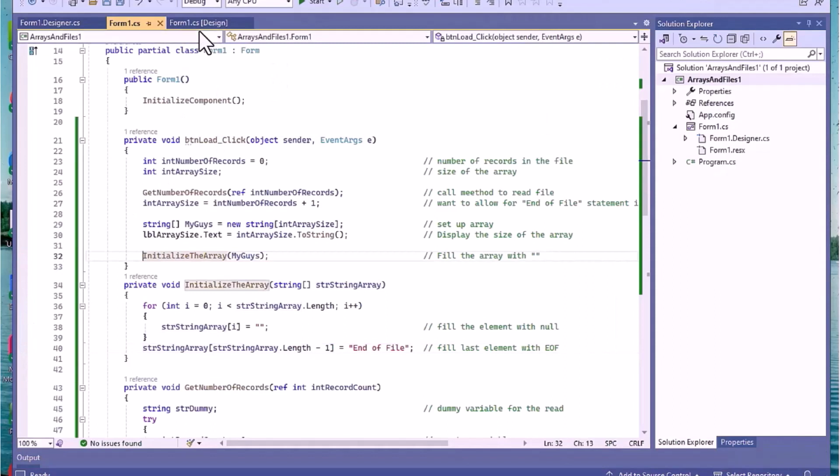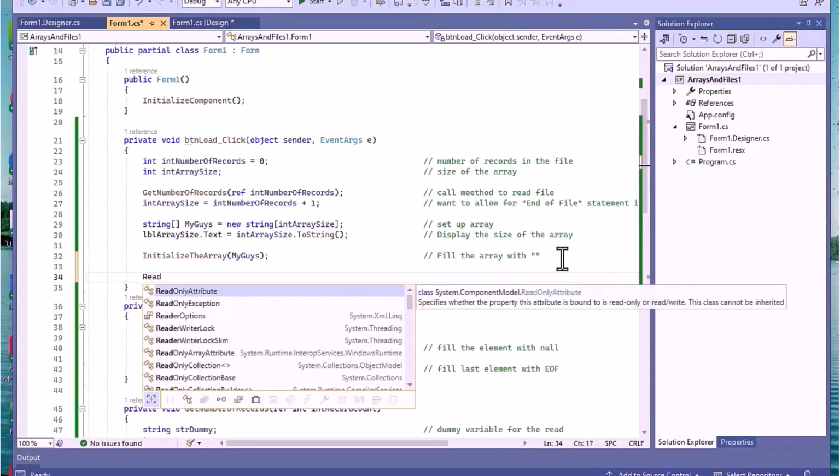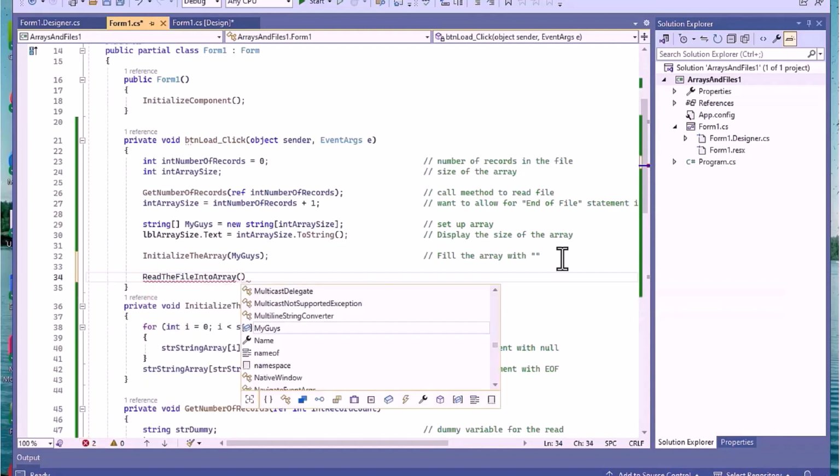So what's next? We go back to our button load. What we'd like to do next then is read the file. Let's go get that stuff. Read the file into array. What are we going to read? Well, we're going to put it in my guys.